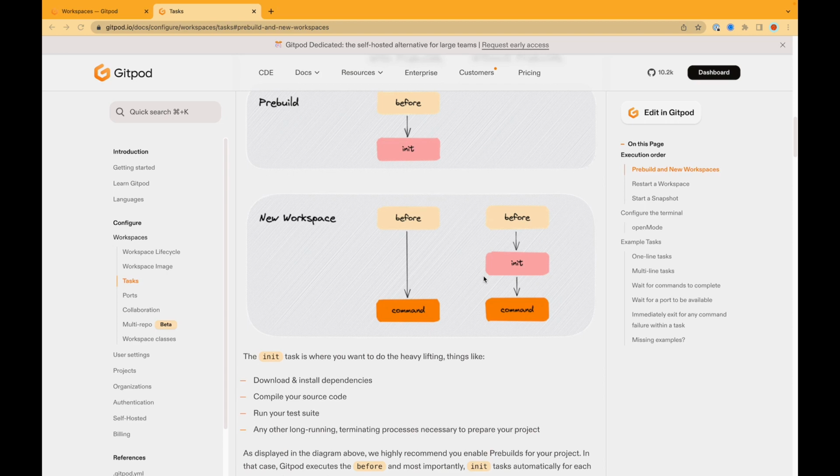And Gitpod also triggers a prebuild whenever there is a new commit to a repo, which will be used for all new workspaces opened on that branch. This can be super helpful for collaboration.